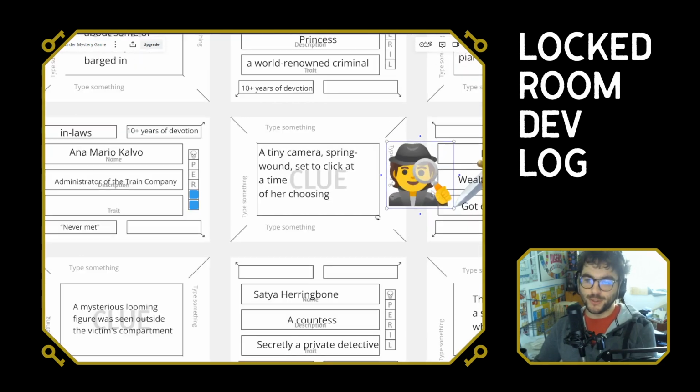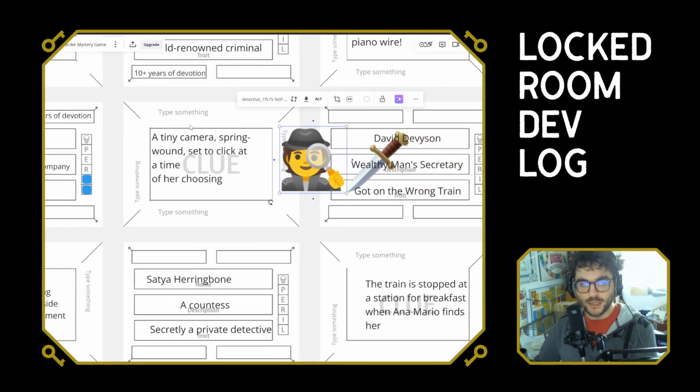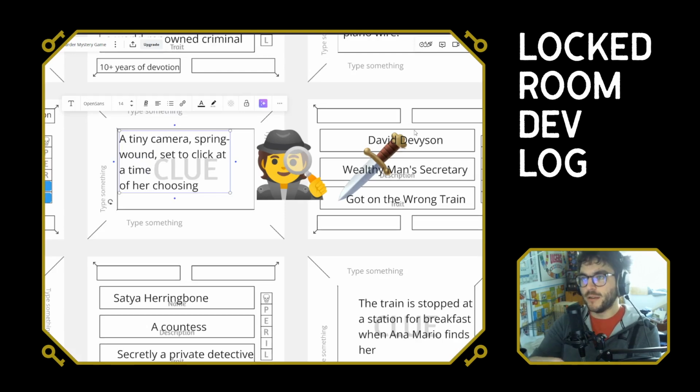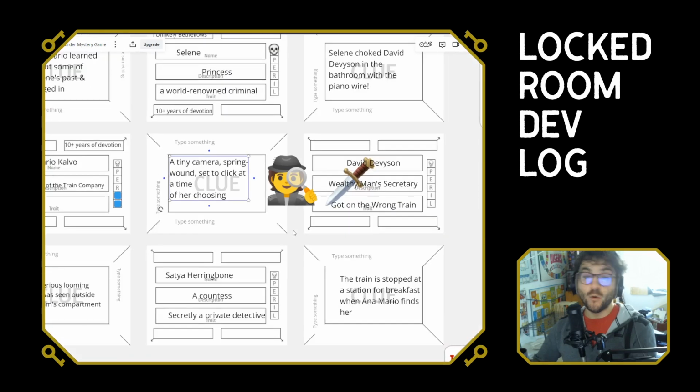And that is what you're doing to set a scene. So if I were to set a scene here, I would be finding the answer between David Devison and the tiny camera, spring wound, set to click at a certain time. And so then I'll set a scene. Like, how is the sleuth finding this answer? Are we talking to David? Are we rooting around in somebody's stuff? Are we looking at the film? Are we developing the film from that camera, and we get an image of David doing something strange but not murderous, or strange and murderous?